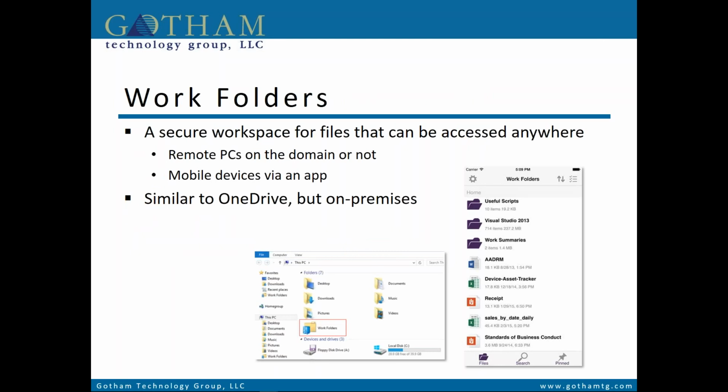Okay, last topic, work folders. So basically, think of work folders as OneDrive or Dropbox, but on-prem. So essentially what you're doing is you're setting up a back-end infrastructure that basically emulates what a OneDrive, Dropbox, Google Drive is doing, and allows you to synchronize your work data between your devices, whichever devices they may be, and an on-prem back-end infrastructure. Very cool.